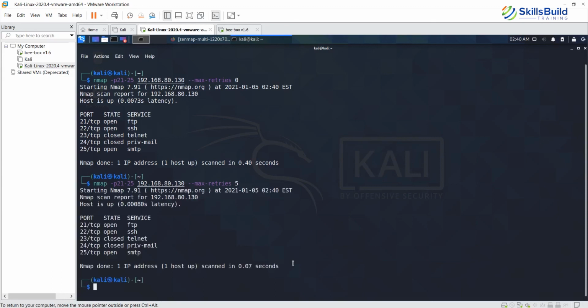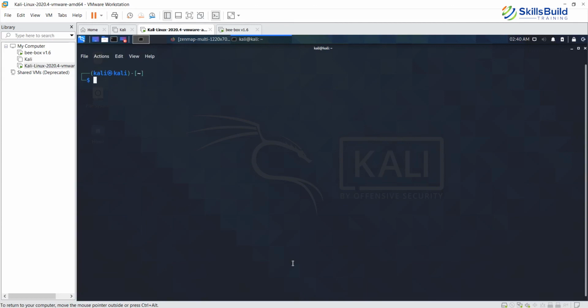But whether these ports were live or not, it would have sent the packet only once. I'm just going to clear this screen. Now let's use the --host-timeout parameter, which specifies that the scan should give up on a host after a specified time. The less time you specify, the more chances of inaccuracy in the scan result. Therefore it is better to increase the time.